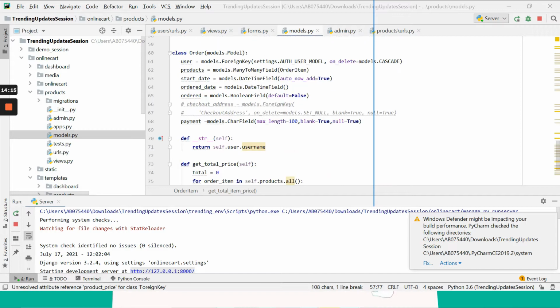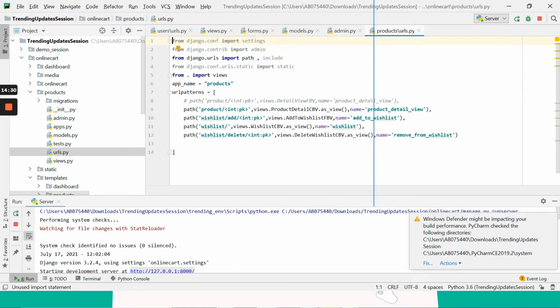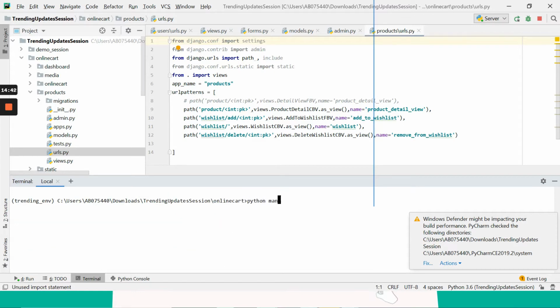The next job to do is, as soon as you add any model, you give it to the admin so that you can view these models inside the admin section. Now go to terminal and issue a command. I'll go to first online cart and then issue the command manage.py makemigrations. This will create migrations for both of my models.